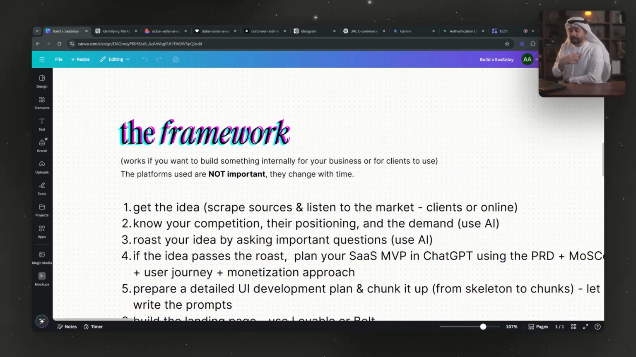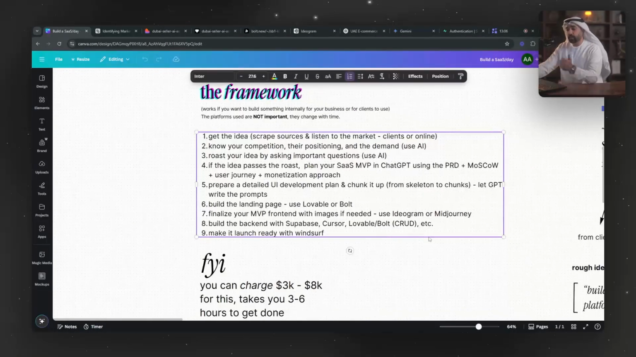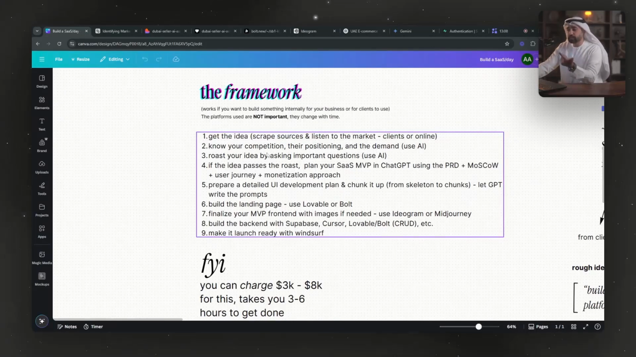And the reason I've been able to do this really fast is because I come from a space background. When we were launching satellites, I was developing software for satellites. I use the same mindset I used over there in this AI space, whatever's happening in terms of the tools and so on. So the steps are: one is to get an idea, two is to know your competition, very simple steps. Three, you roast the idea. Four, if the idea passes the roast, you plan how you're going to build this out.